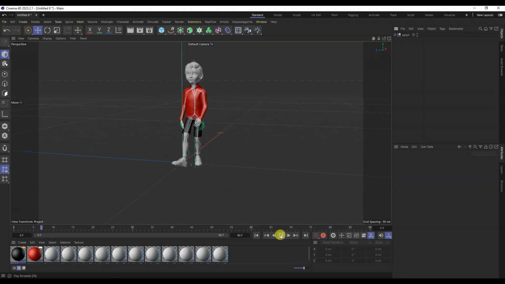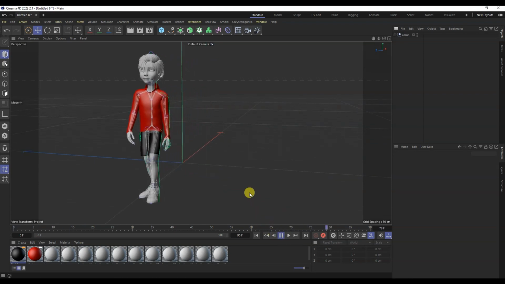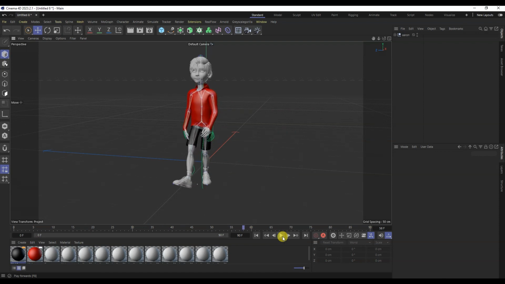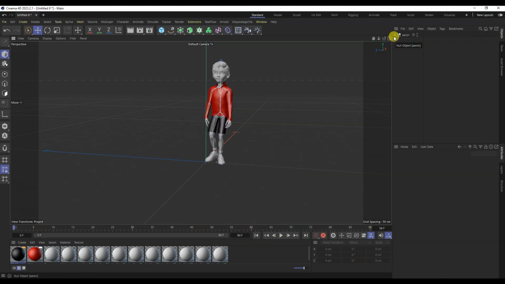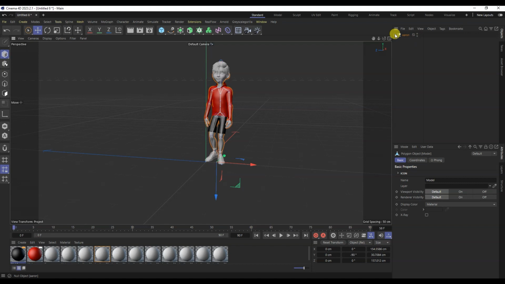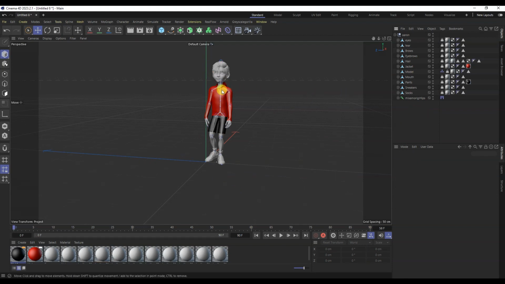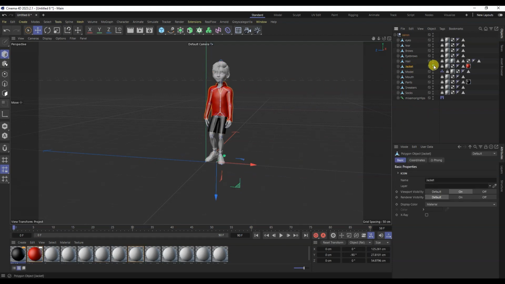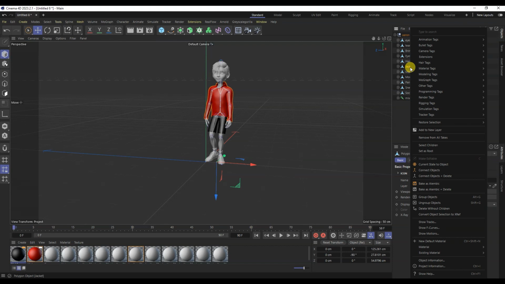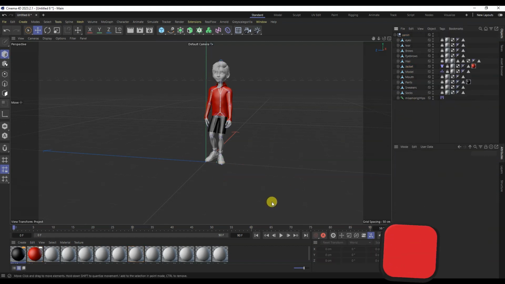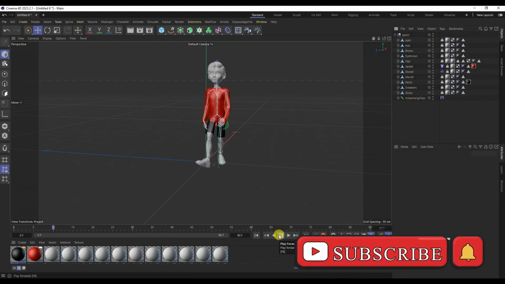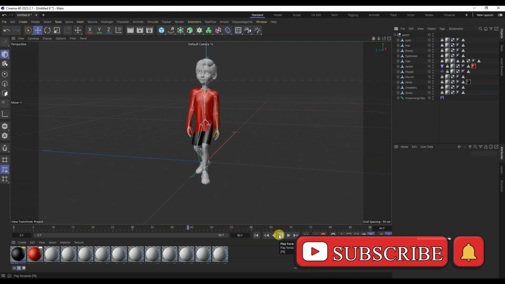I have a character animation ready. I'll select the character itself and add a collider tag to it. I will attach a clothes tag to the jacket. We see very strong gravity on the clothes.